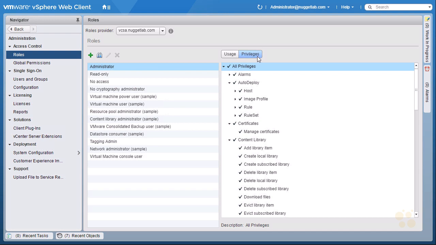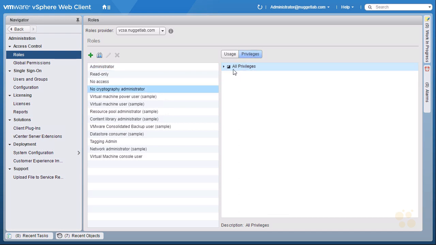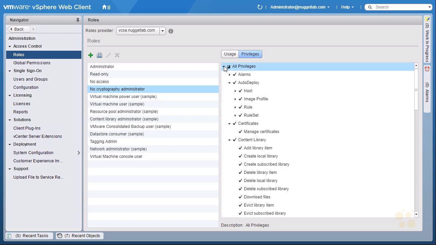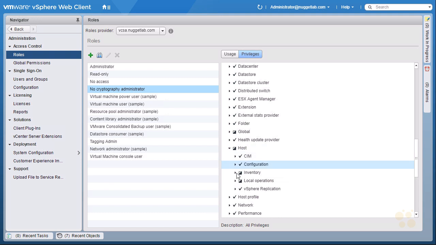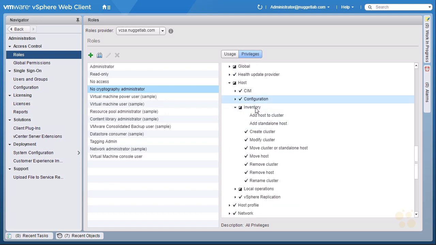And to compare and contrast that, if we clicked on the No Cryptography Administrator, you'll notice up here for all privileges, it's no longer a check in the checkbox, it's a box half full. I guess that's the optimist perspective of privileges. But we could expand that as we scroll down and expand other items like host, for example, and inventory. We can see specifically with this role called No Cryptography Administrator that there are no permissions to add a host to the cluster or add a standalone host.